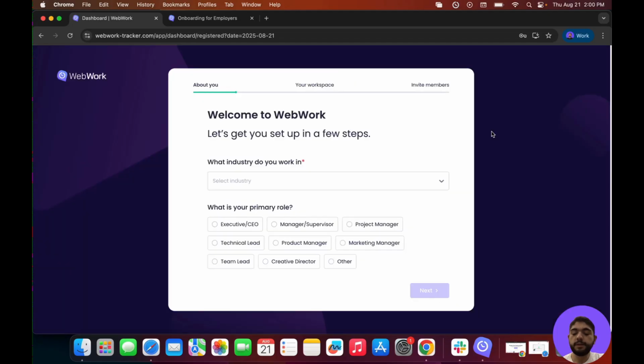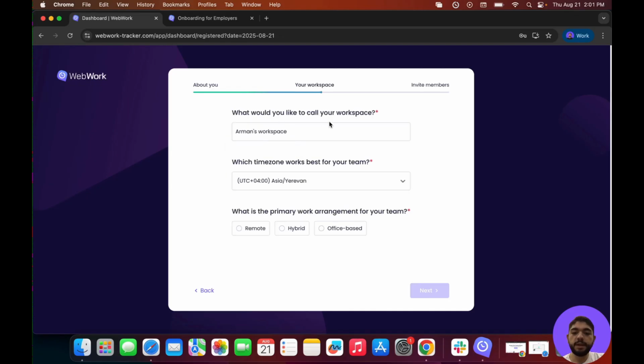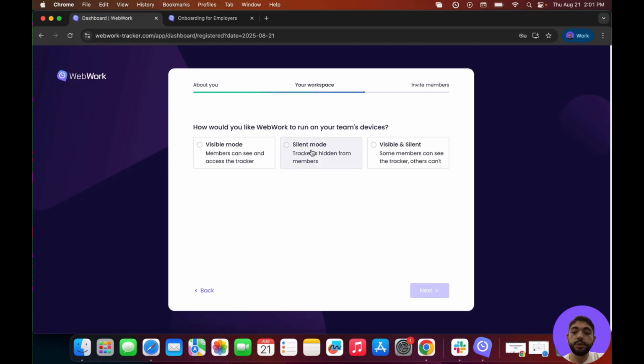From here, you'll need to fill out some information. So for example, what industry you work in and what is your primary role. After that, you should choose how many people will be working with you, as well as your phone number. Next, you should choose the name of your workspace, the time zone, as well as if your team works remote, hybrid, or office-based. Then you should choose what type of tracker you want to use. So for example, visible, silent, or visible and silent. I'll go ahead and choose visible.